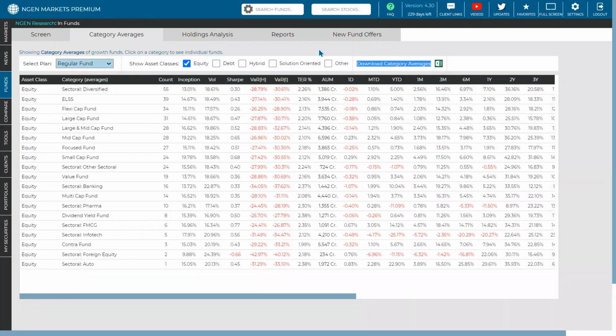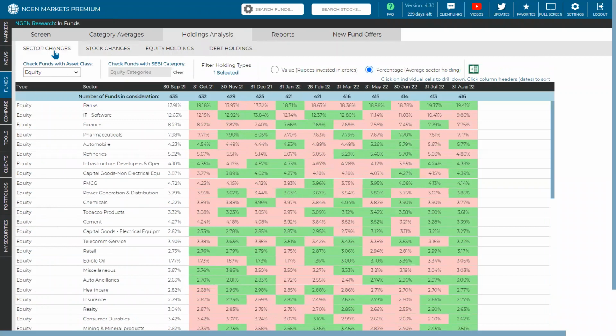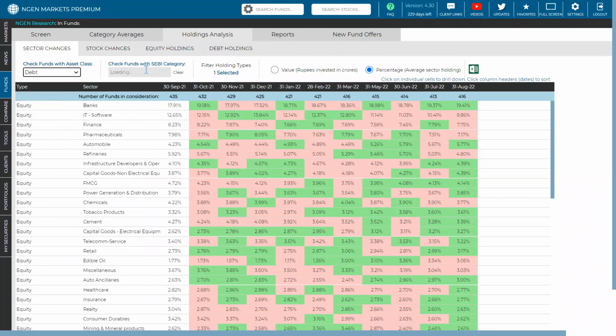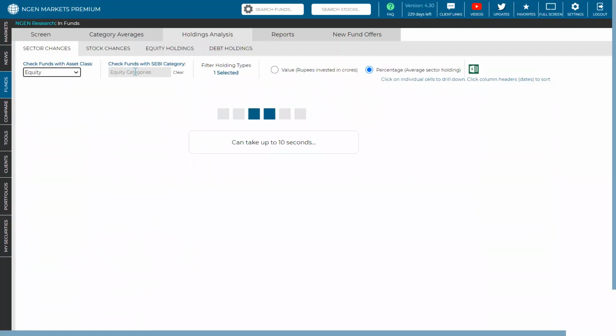Now, the important thing here is that you can also check holdings for the category. Holdings for the category is pretty easy. All you have to do is check the holdings analysis. You go to the holdings analysis, go to the sector changes, and once you are in the sector changes, all you have to do is select one equity category. Even for debt, if you go for debt, it will load the debt categories, but we are just checking equity as of now.